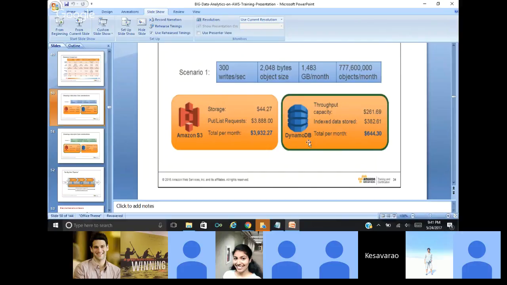Same if you go with DynamoDB, the DynamoDB calculation is different for the cost, right? It takes based on the throughput capacity. Throughput capacity for this size of scenario takes $261, and index data stored will be $382, because there is a special price for that index data. Okay, and total per month is $644. As a common generic user, you will always take DynamoDB as your solution because it's a no brainer, right? You are saving almost threefold or fourfold, $644 versus almost $4,000. So there's a big difference.